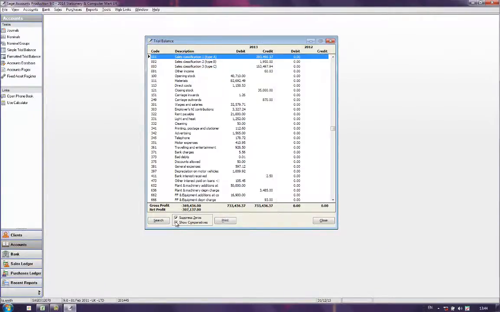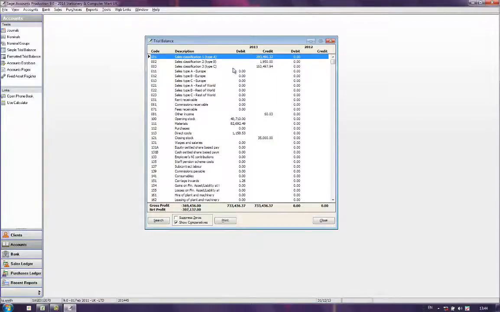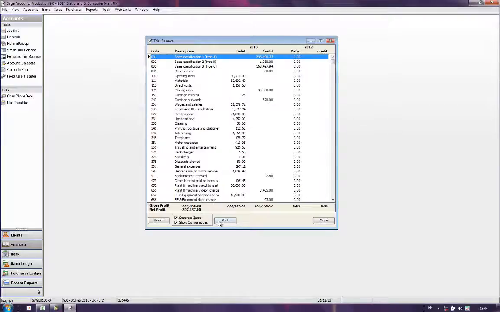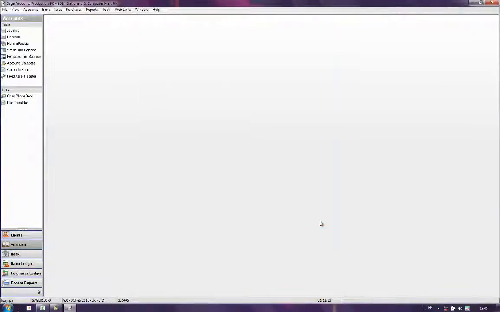If you had imported comparatives, you could click onto the show comparatives down the bottom so you can compare it with last year. And I have it ticked to suppress zeros. I can untick that and you'll get the view including all of the zeros in there as well.